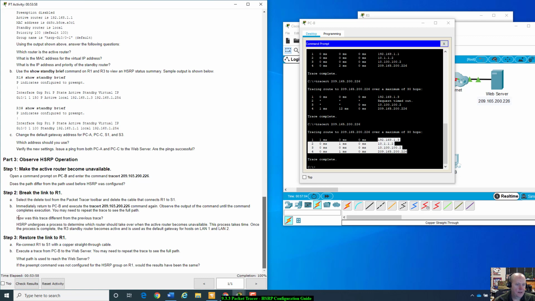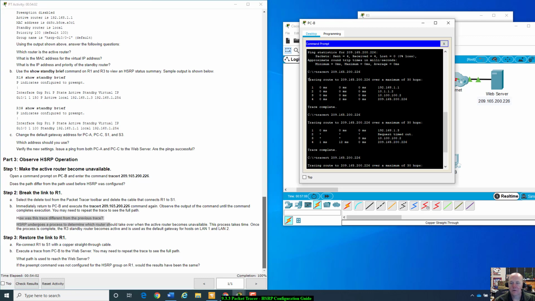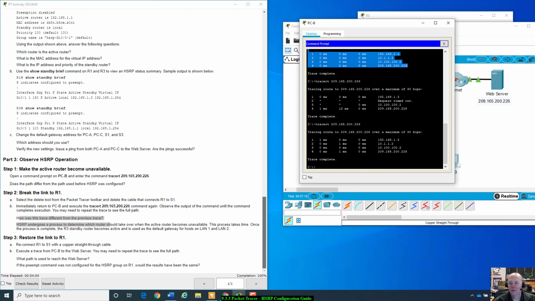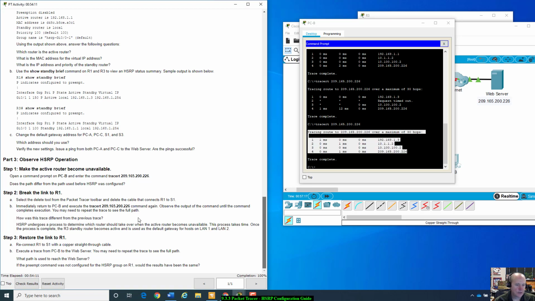Alright. How is the trace different from the previous trace? Well, you can look at that. Here's our trace, and here's our trace here. HSRP undergoes a process to determine which router should take over when the active router becomes unavailable. This process takes time. Once the process is complete, the R3 standby router becomes active and is used as the default gateway for hosts on LAN 1 and LAN 2.